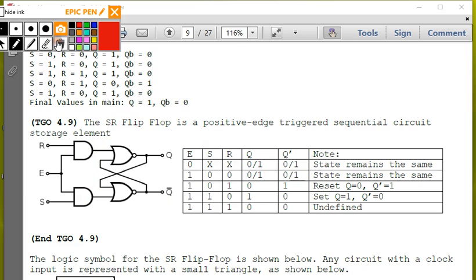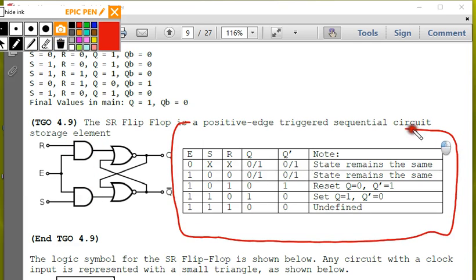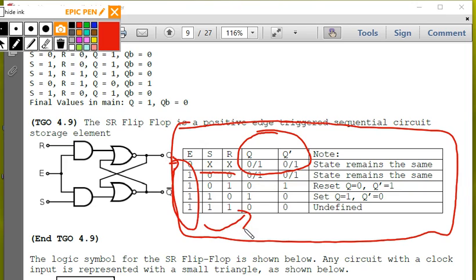So we go to our truth table: edge, set, and reset. When edge is 0, I don't care what everything else is. I want Q and Q bar to stay the same. When edge is 1, you'll notice it's the exact same truth table for set and reset as before. Again, state remains the same. Reset, Q is equal to 0, Q bar is equal to 1. Set, Q is equal to 1, Q bar is equal to 0, and if it's 1 and 1, then it's undefined.